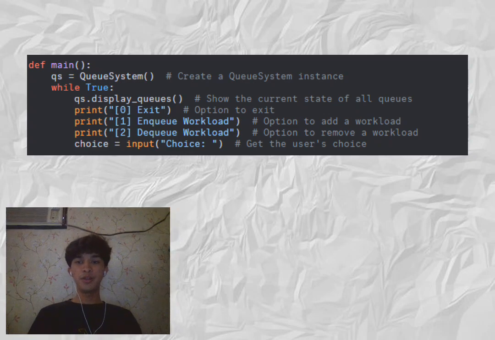So the next is the def main. So qs is equal to QueueSystem. So dito is create the QueueSystem instance. So while True, qs.display_queues. So dito is i-show niya ang the current state of all queues. So print. So dito naman is piprint na yung option to exit, option to add a workload, and option to remove a workload.